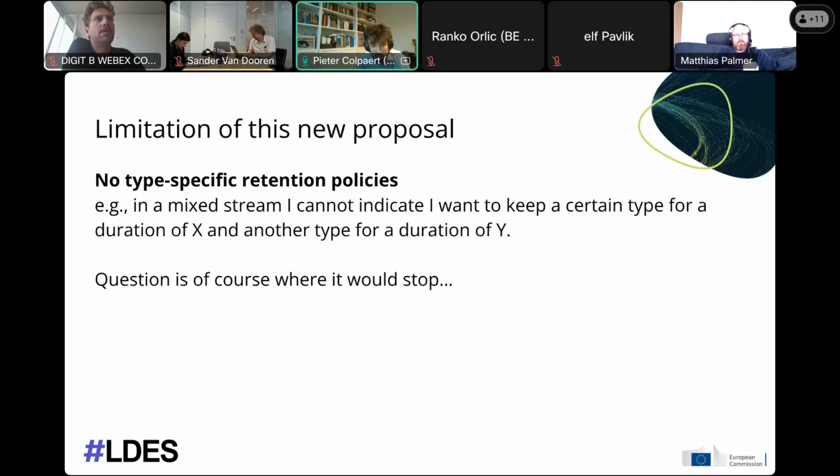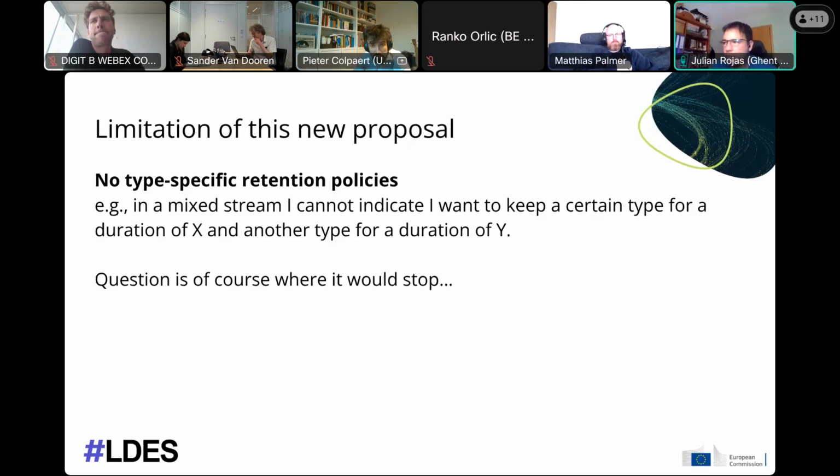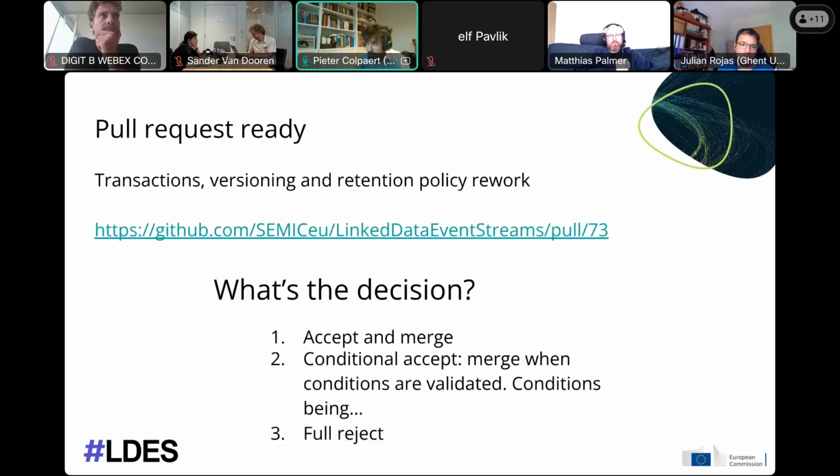I'm also looking at Julian, because you have had a lot of mixed streams in the past as well. Yeah, but I would argue if that is required somewhere, the stream should be two separate streams that need to be handled or managed independently. Yeah. And the question is, of course, where it would stop, because then you could almost implement a full SPARQL query to indicate the conditions on which you are going to keep something, and then it becomes basically a querying problem. So that's it on transactions, versioning, and retention policy on the rework.